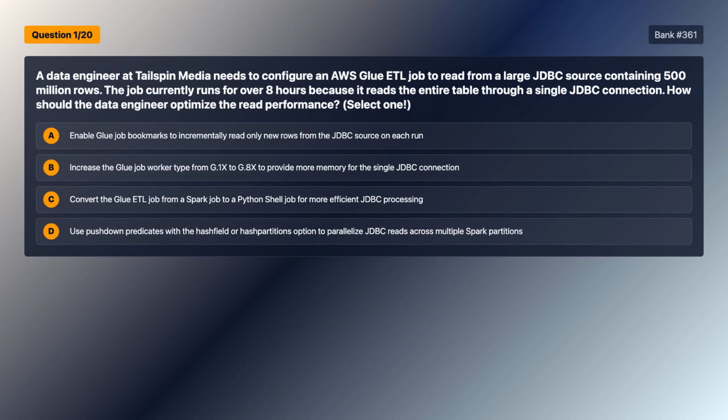Question 1. A data engineer at Tailspin Media needs to configure an AWS Glue ETL job to read from a large JDBC source containing 500 million rows. The job currently runs for over 8 hours because it reads the entire table through a single JDBC connection. How should the data engineer optimize the read performance? Select 1. Review the answer choices on screen.